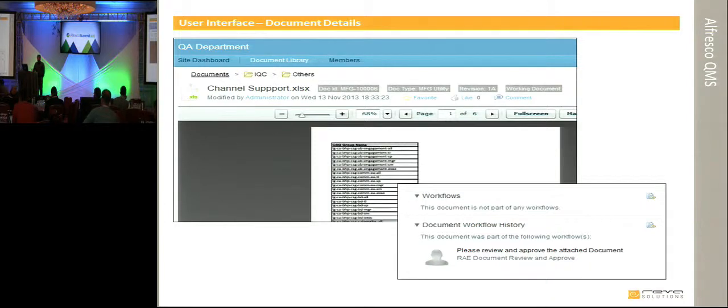Here is a detailed view. The same thing is on the top. When a user views the document, you can see all the basic information on the top of the document instead of having to go to the right and scroll down. Another feature is that out of the box in Alfresco, you can just see the current workflows the document is in, but we also show the workflow history, whatever other workflows it has gone through.